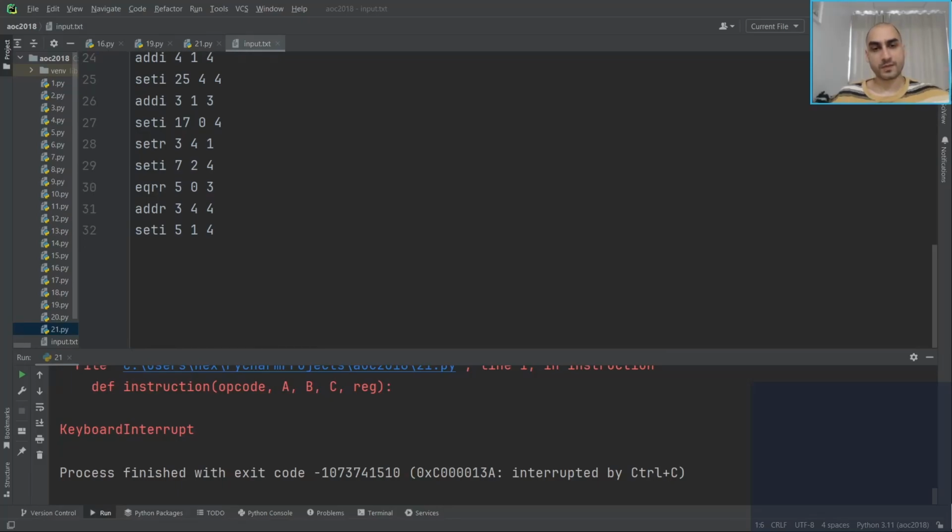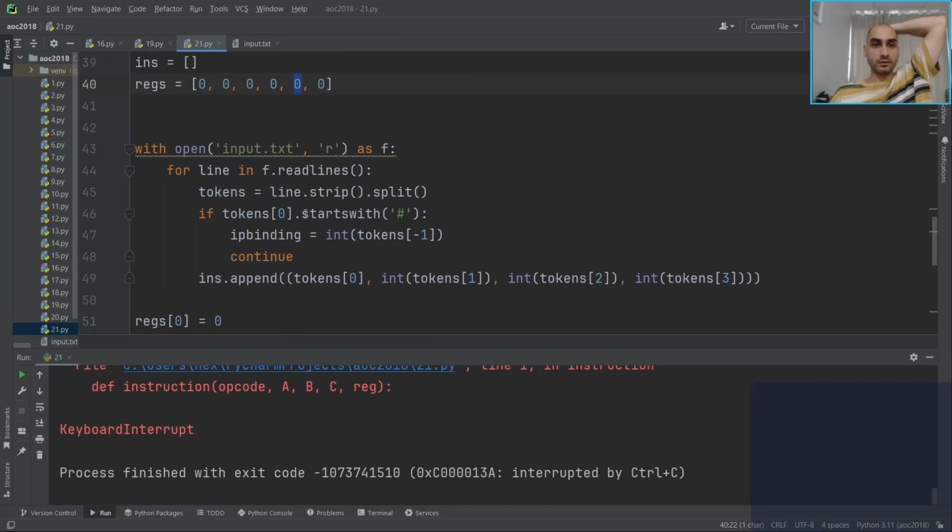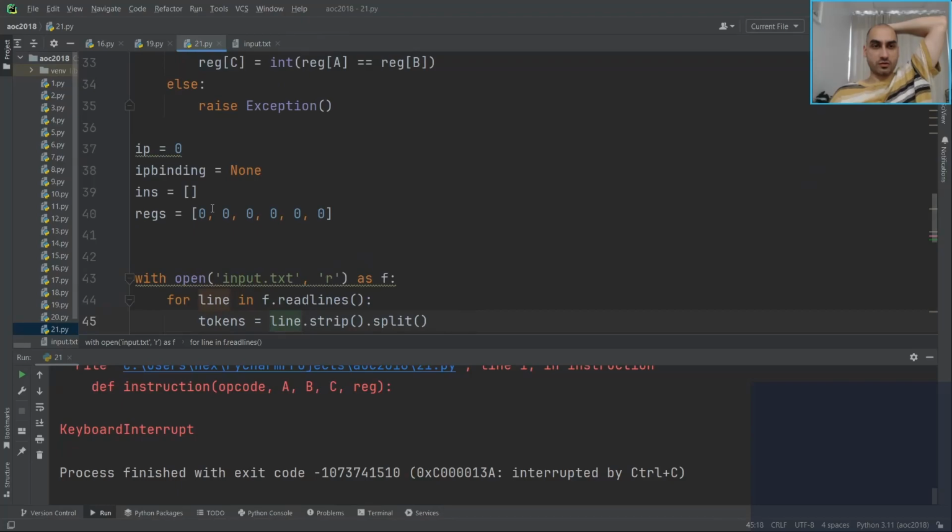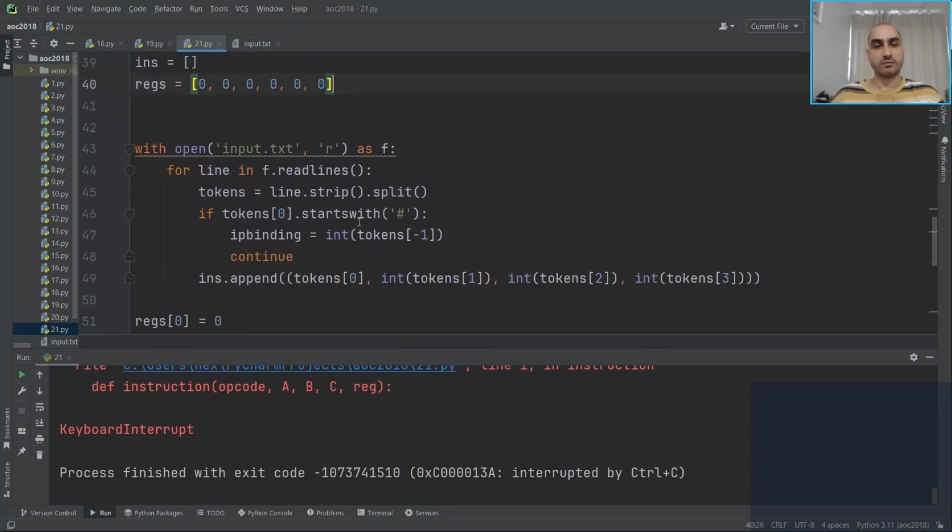Oh, this is the instruction pointer. So every time you try to access whatever IP is bound to, in this case 4, whenever you try to change that, you're actually changing the instruction pointer itself. I get it. But the value of IP binding never changes. So for some reason they've chosen 4. Alright, fine. 0, 1 to 5. So this one here is the IP binding. Everything else is modifiable.